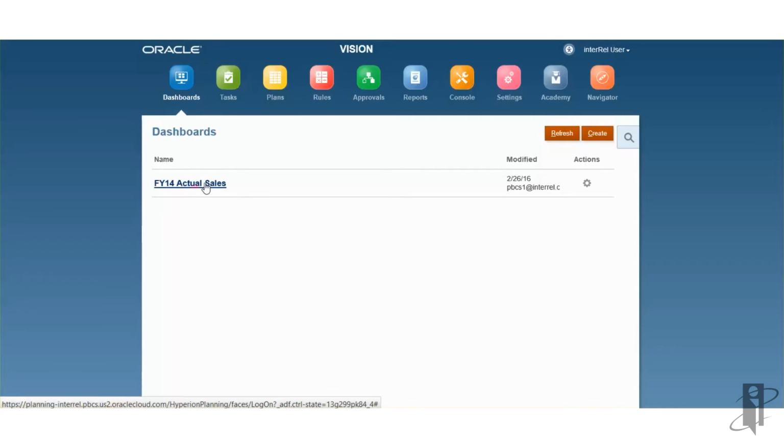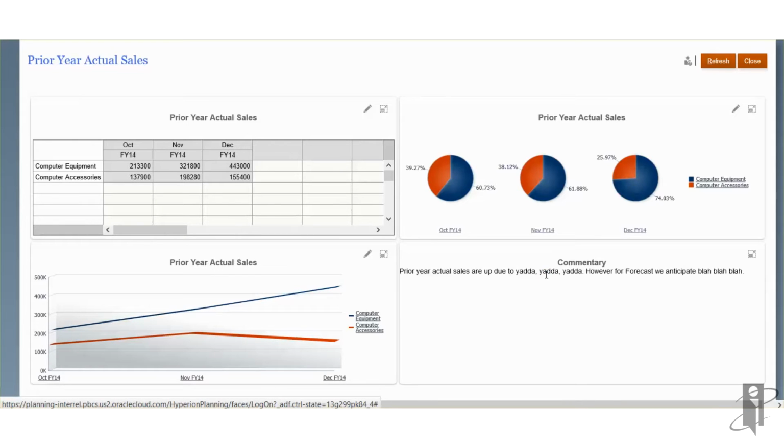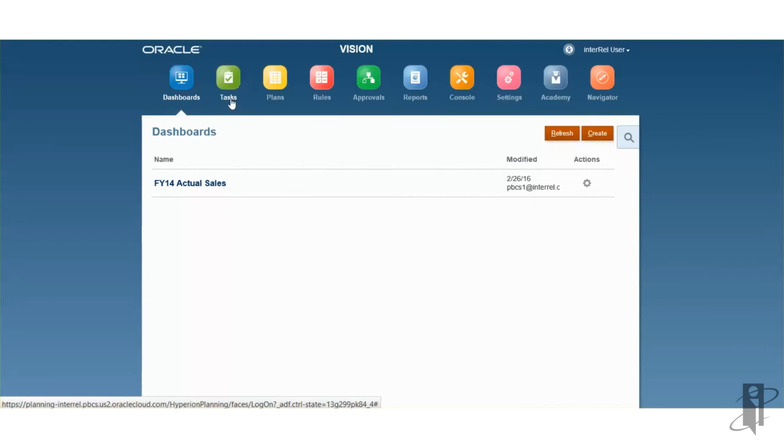So this is the home screen, and you can see this is where we can access dashboards. And here's an example of a dashboard where I see a grid format, I see a pie chart, I see a line graph, and then I've actually got some commentary about the data that's being displayed. Users can refresh and access that information as it changes.